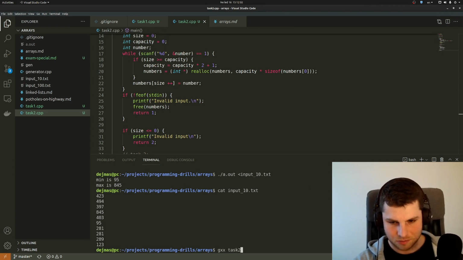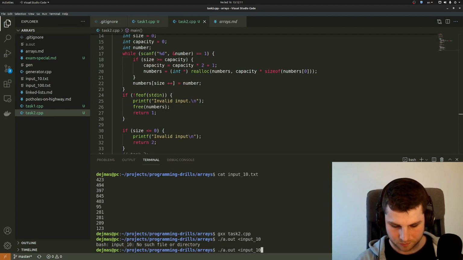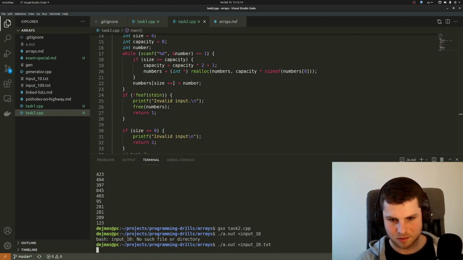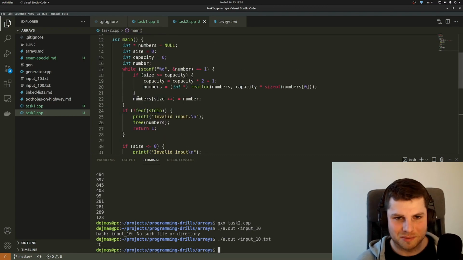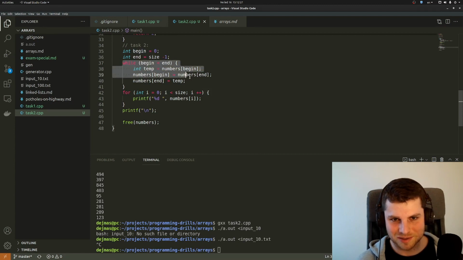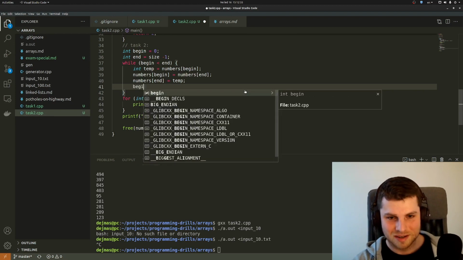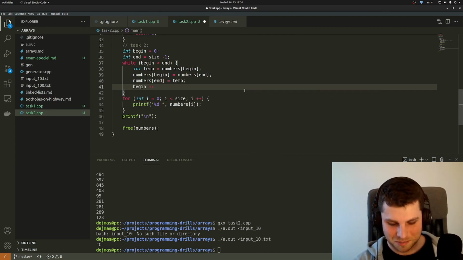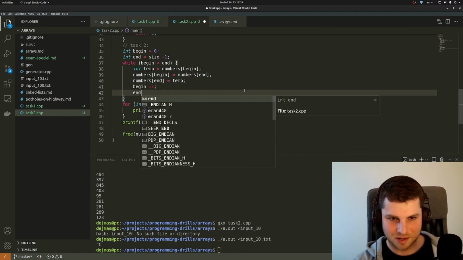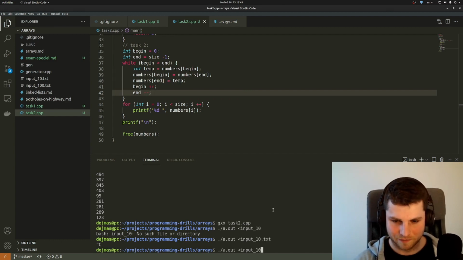g++ task 2. Okay. So, of course, my program got stuck, and it's probably just because I forgot to change the state here, so it got stuck in this loop. It's kind of embarrassing, but I have to fix this. So let's move begin forward and move end backwards, and now it should be it.